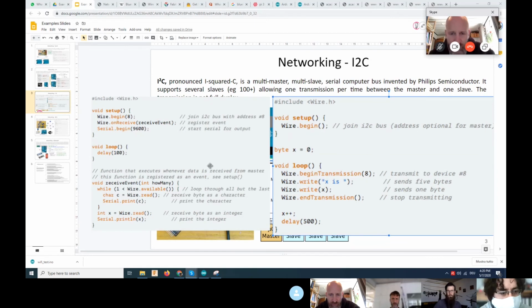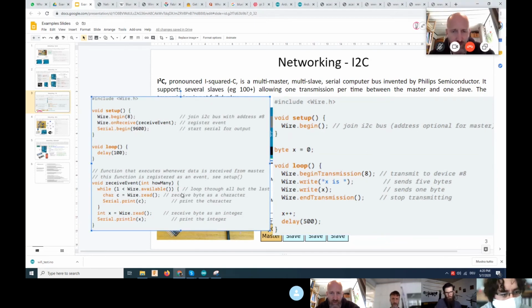The piece that I'm now questioning is I say Wire.beginTransmission 8, and that's sending to device number 8, and that number 8 is the same number that I use in the setup of the receiving device on the left. Ah, yeah, here, yes, correct. It's the ID. And so if in my device I had Wire.begin 7, then it wouldn't react to this message at all. Sure. It will look for ID 8.